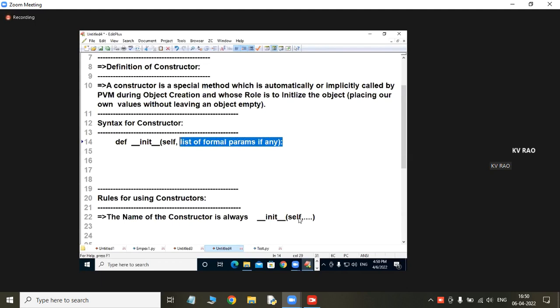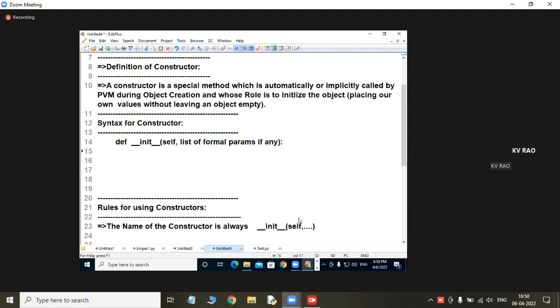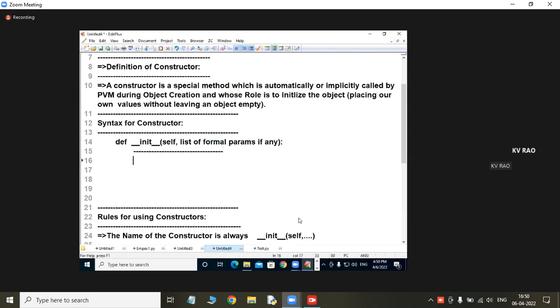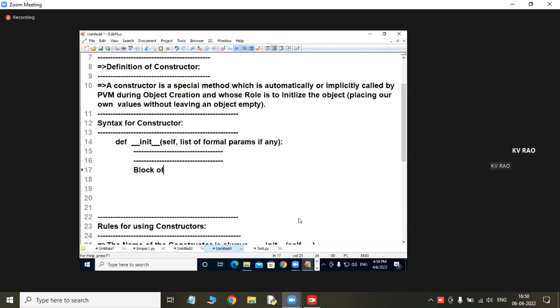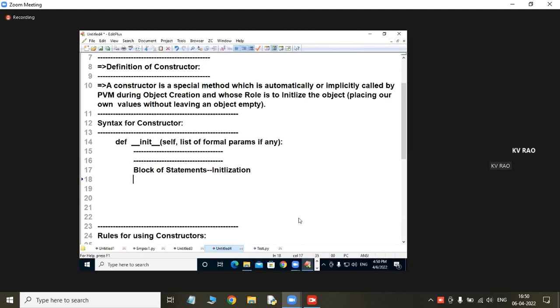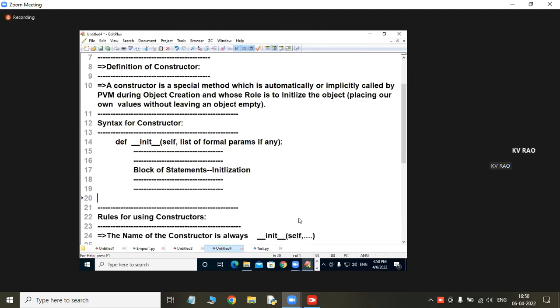If I use formal parameters, it will give you parameterized. If no formal parameters, default. Are you understanding? Okay, I will write it here. Which statements will I write? Block of statements. Doing what here? Initialization. So I'm going to take up initialization here. Done. Keep it aside.